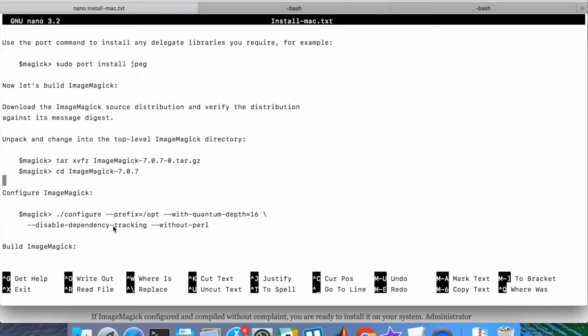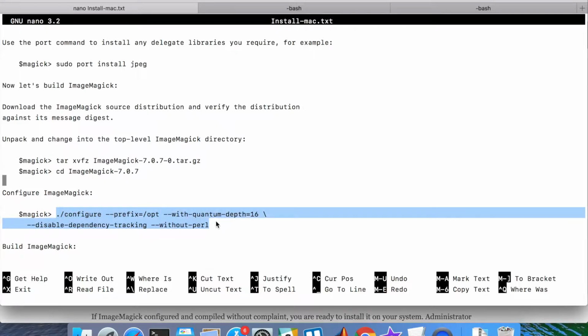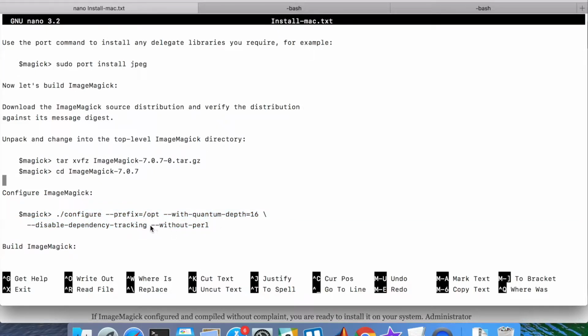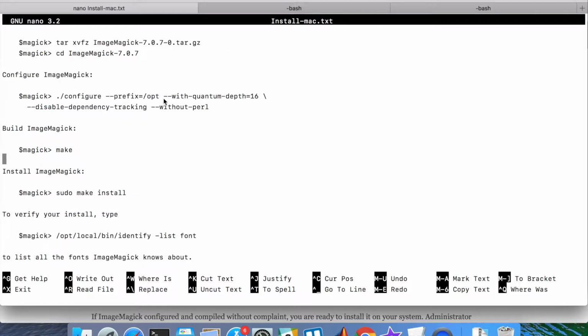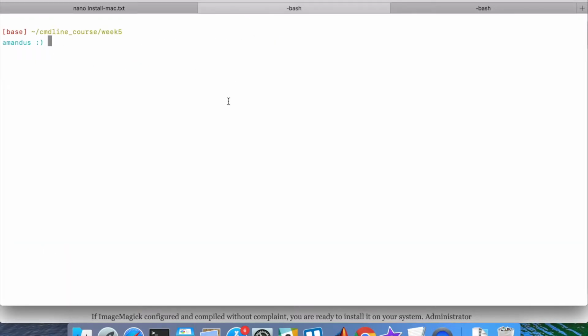It's possible this is the author's option for using this kind of installation directory because we are working on a Mac. You can use it, or you can still configure in the default directory. This gives us some other options, for example without Perl. I'm going to use the recommended options here.